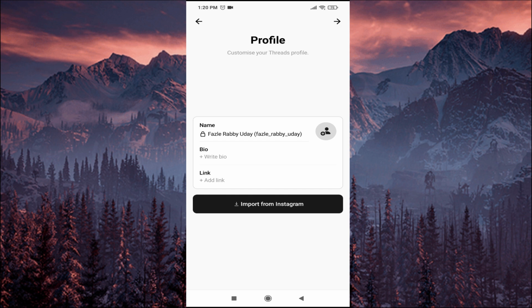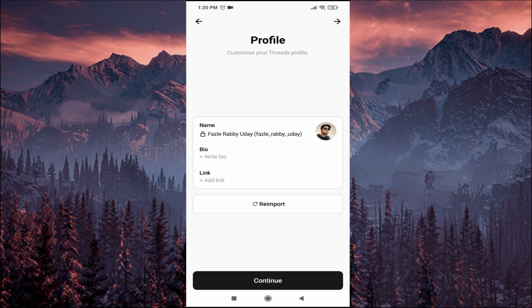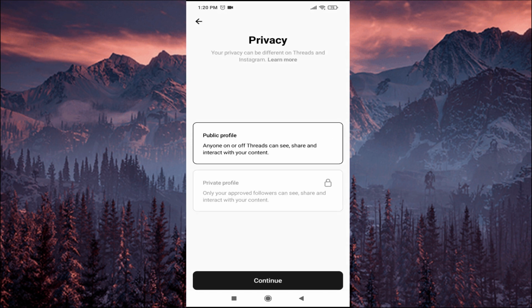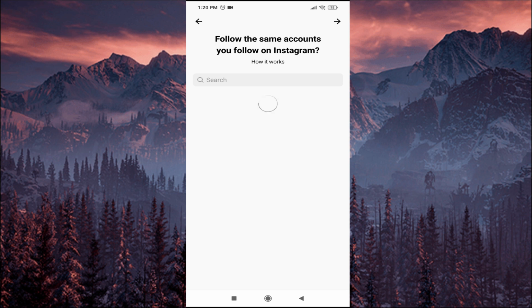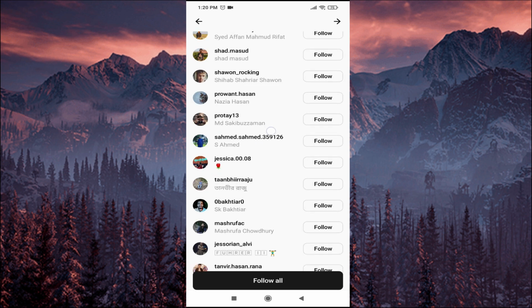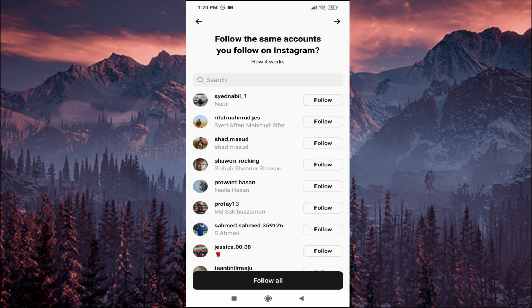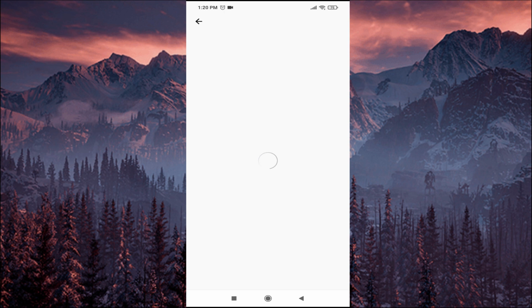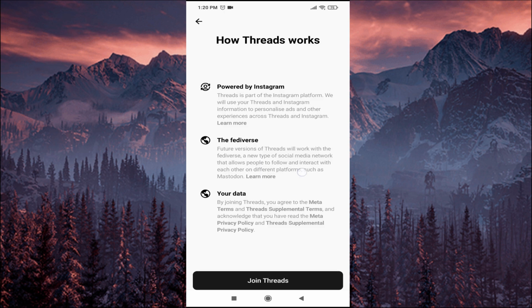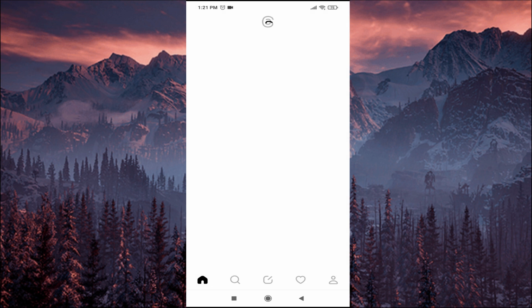So I'm creating an account here. Then click continue. Then you can choose public profile or private profile. For example, I'm just choosing the public profile here. Click continue. And you can follow the same profiles that you are following on Instagram. So I'll just tap on follow all here, and then just join Threads, and this will take you to the home page or the newsfeed of Threads here.